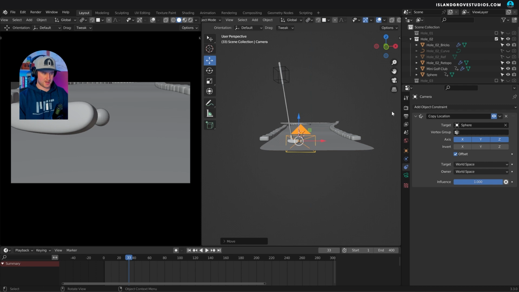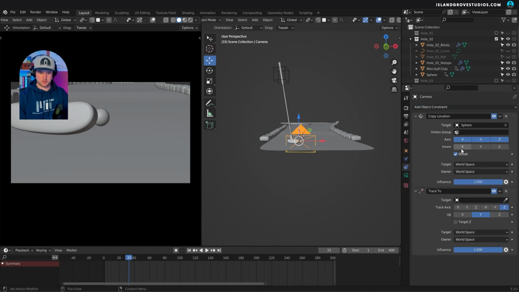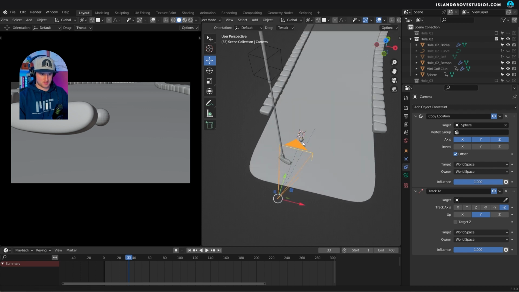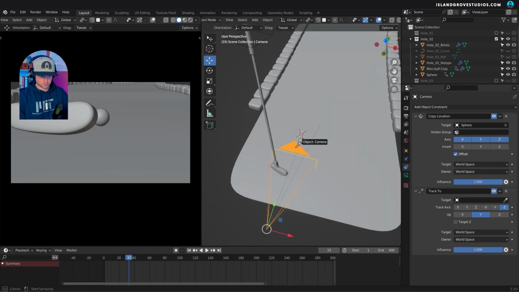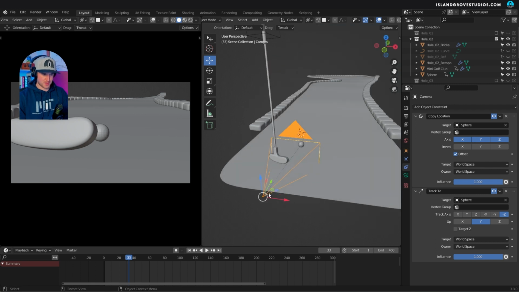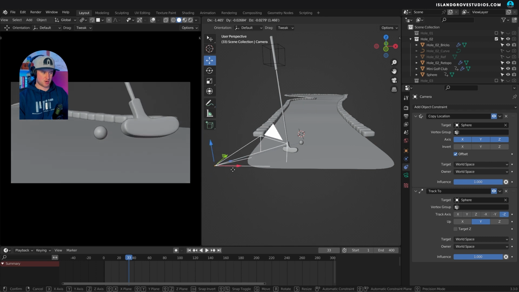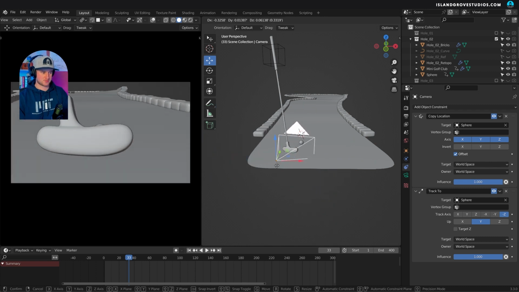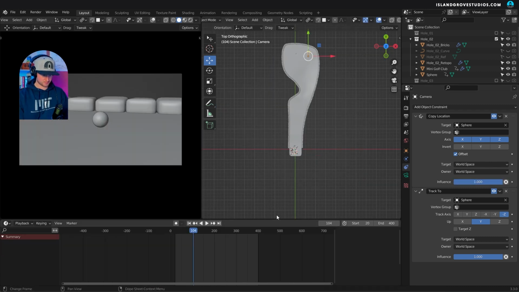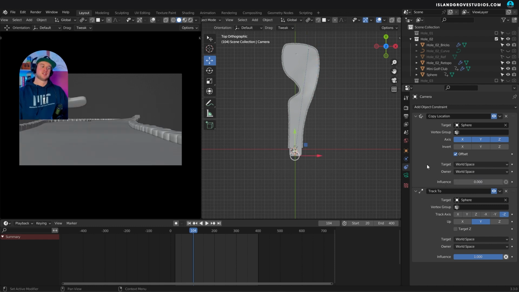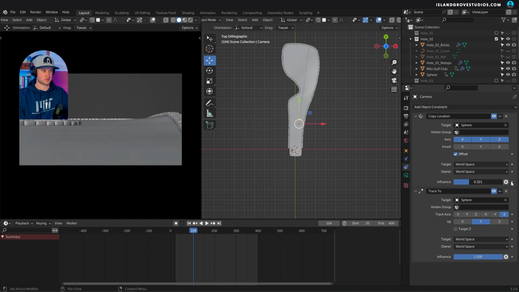And I'll also add another constraint called track to. What that does, it will automatically point. It'll always point to the ball. So no matter where I move the camera, it's always pointing at the ball, even if I go underground. That's actually a good method for a quick snap zoom, is to have a copy location influence of 0 and go swoop.